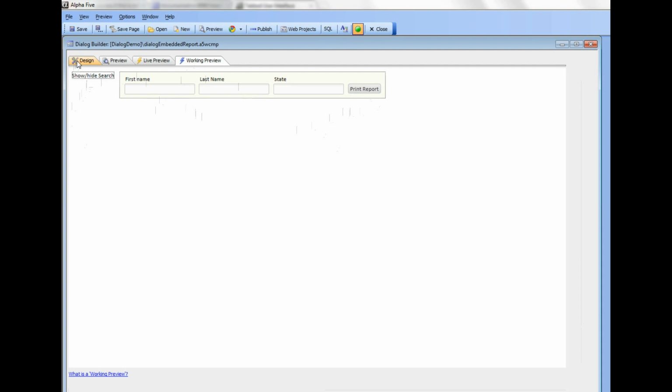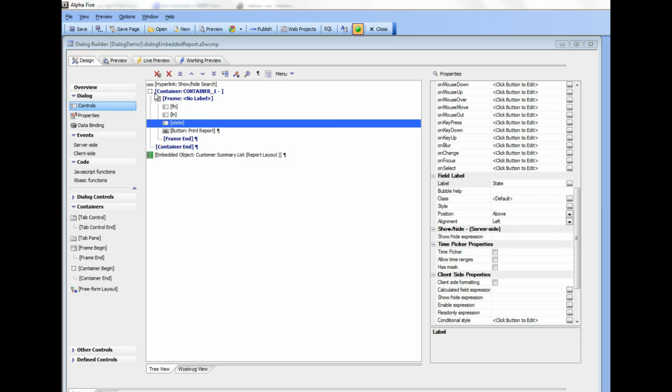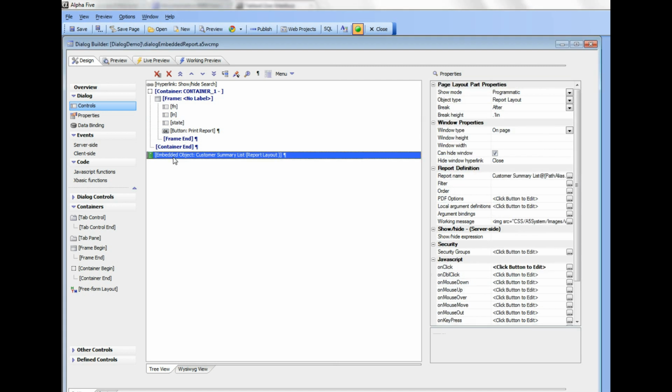Then in addition, if we go back to the definition over here, we can see that underneath the input controls we actually have an embedded object, which is the report, the customer summary list report, which was embedded using this embedded object over there. So let's go now and run this in the browser and see what actually happens.